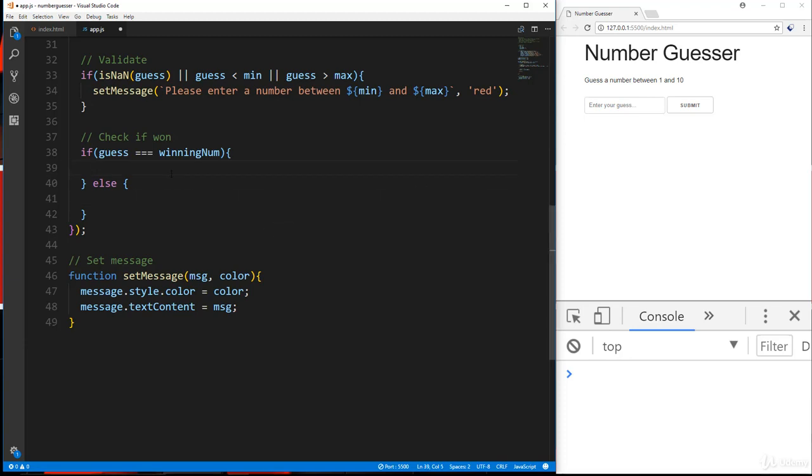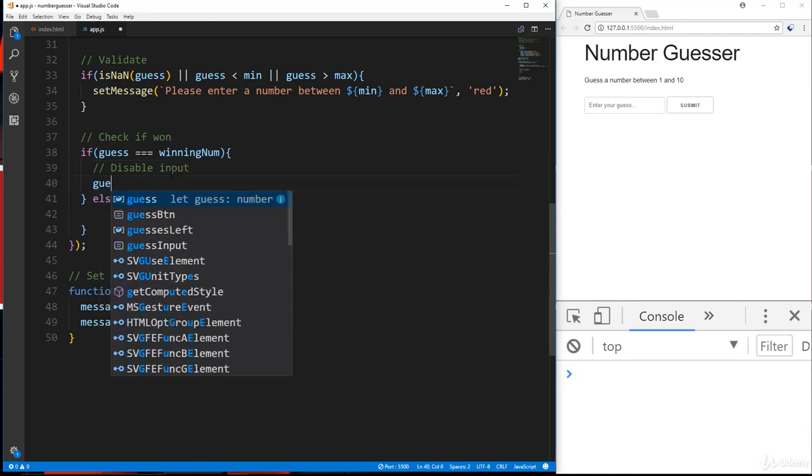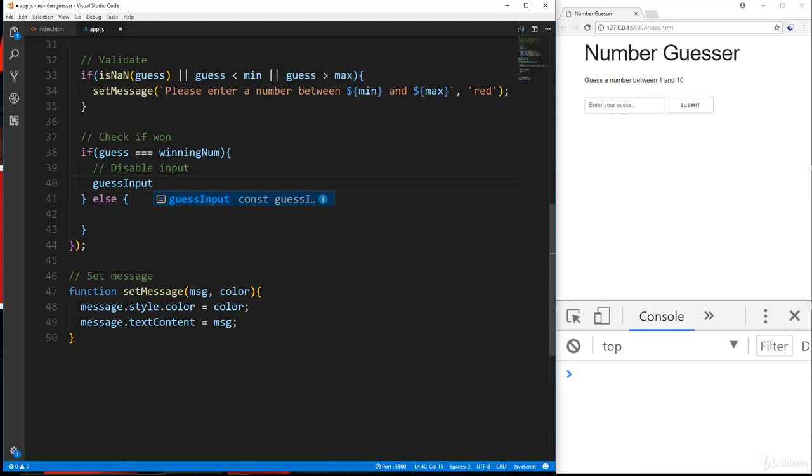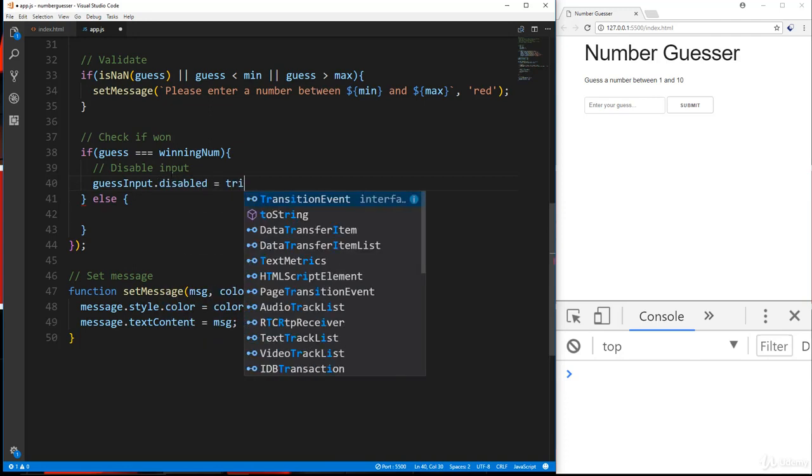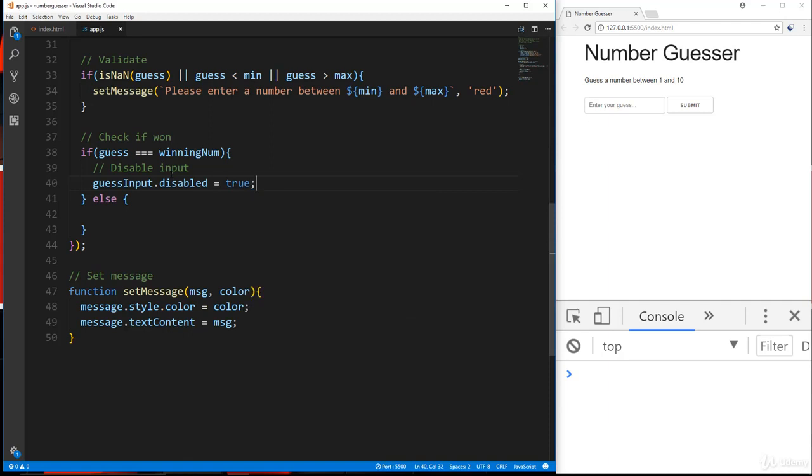Alright, so if it's equal to the winning number, then what do we want to do here? I would say we should disable the input. That's easy. Actually, let's put a comment here. We'll say disable input. So we'll say guessInput.disabled equals true. Alright, so we know that the winning number is 2. So let's try 4 and submit, and we can still add something else. Let's try 2 and submit, and now I can't enter any number. So that's the first thing.